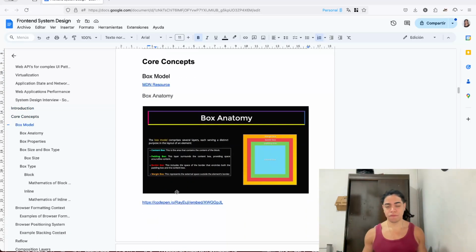So first things first, it's important to know how the browser, especially as a UI developer or specialist, sees or represents these elements. So that's why we look at the box model and the box anatomy.